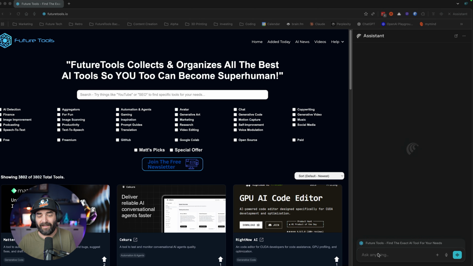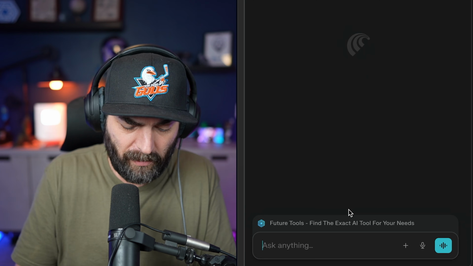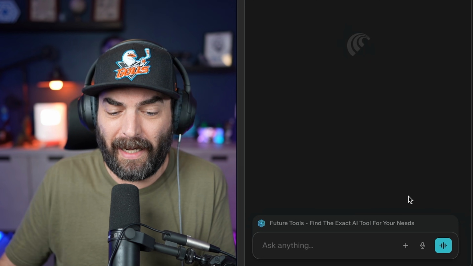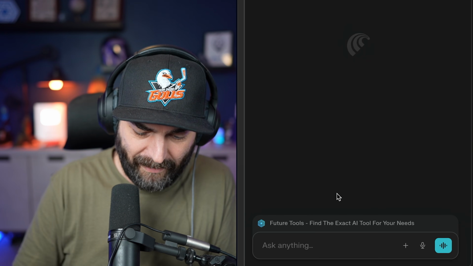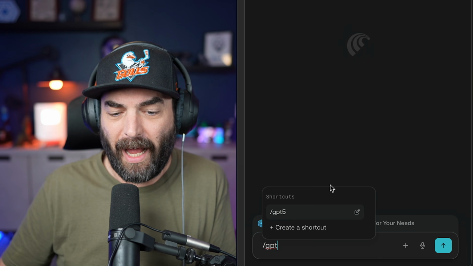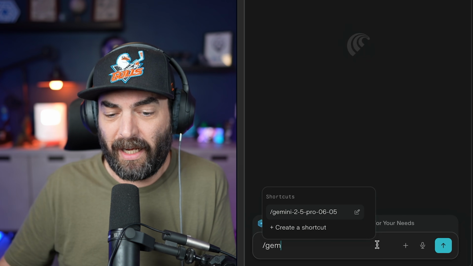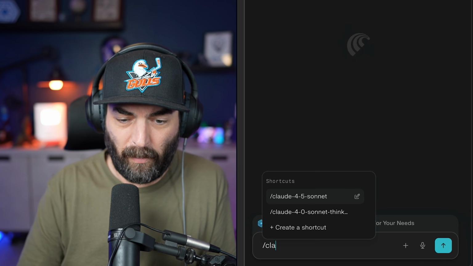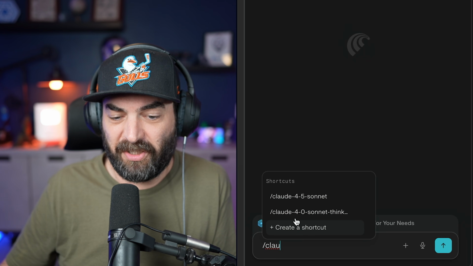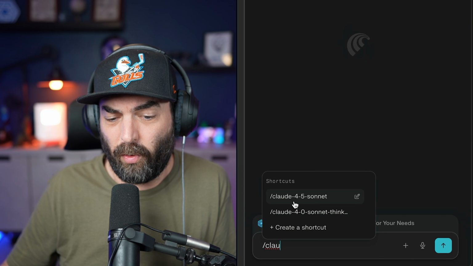When you're using this assistant on the side, by default, Perplexity is just going to pick what model it thinks will be best based on the prompt that you gave it, but you can also force it to use specific models by using a slash command. If I come down to my chat down in the bottom right and I type /GPT, I can force it to use GPT-5. If I type /Gemini, I could force it to use Gemini. And if I want to use Claude, I can type /Claude and force it to use one of these Claude models.